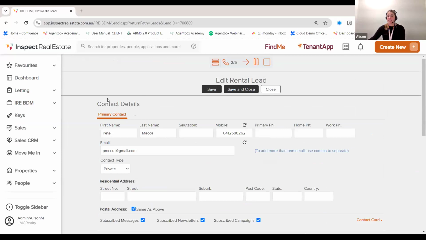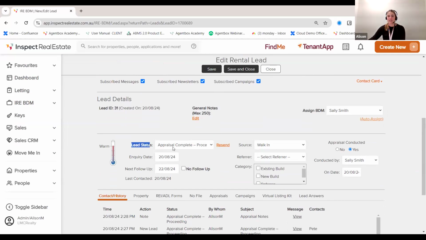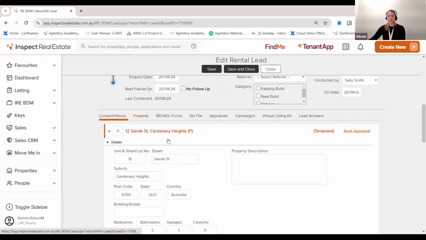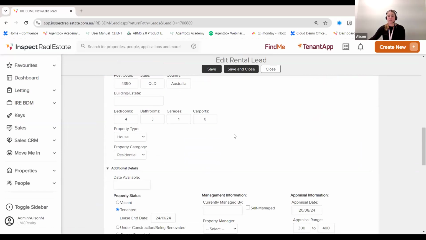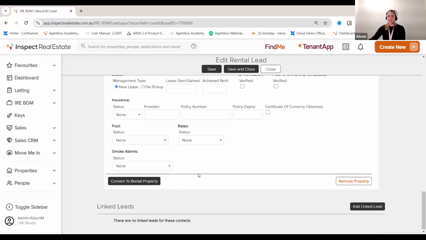Now, for everyone's benefit, I have popped into that lead where that appraisal was proceeding, and you can see that lead status now is sitting in appraisal complete proceeding. As we pop down, if I was to have a look at the property there, all those beds and baths have updated. The details have updated, the fees have updated. And if I needed to list that, or if it was going on the market and I was using ROL or our lettings products, I could convert that to a rental property. So had the lead, won the appraisal, convert to rental and advertise it, use lettings to continue on the process.